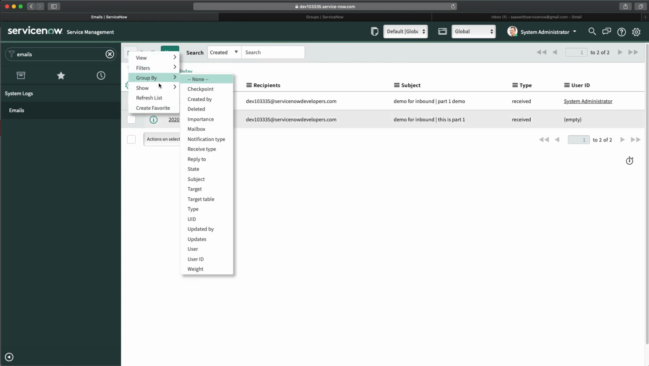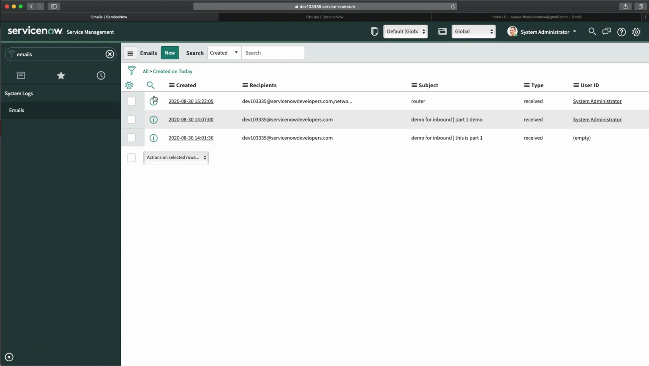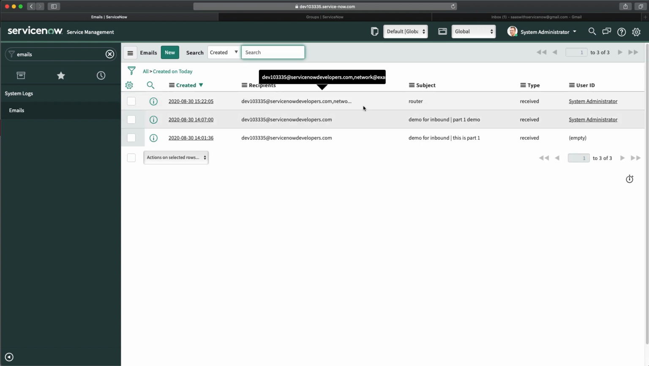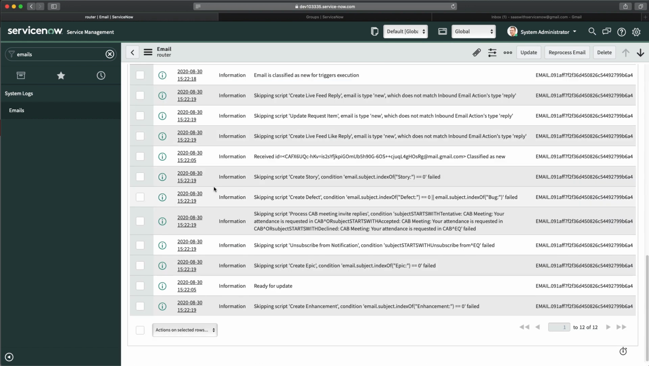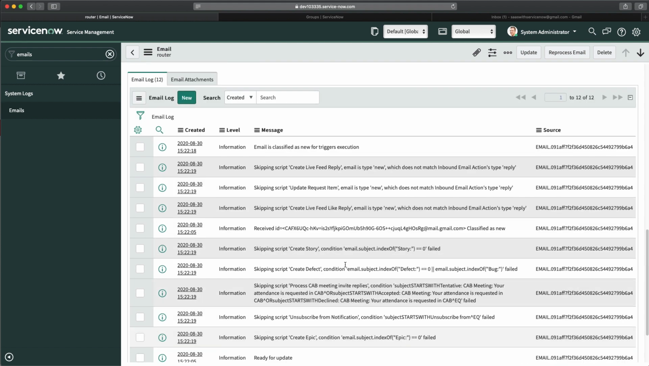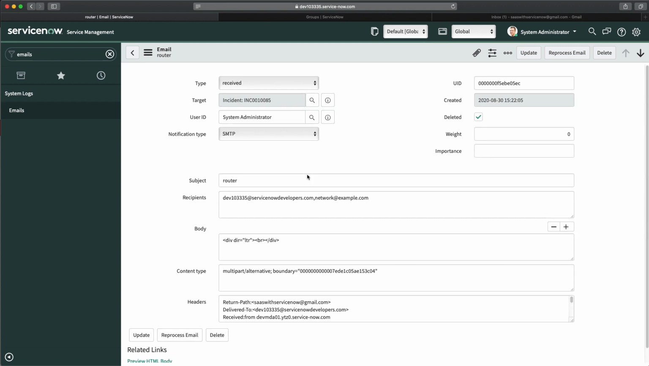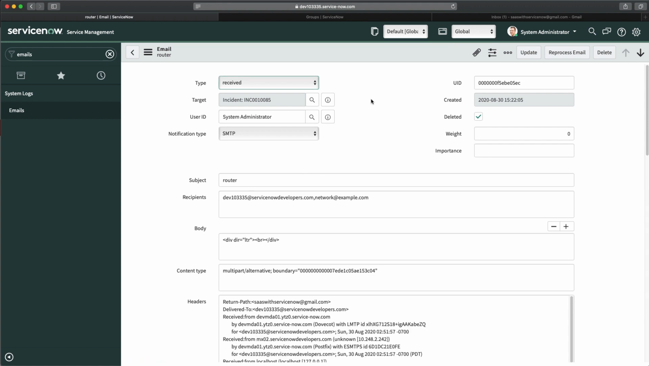So we have to see. And you can see that we have received the email. I think it is pretty much the fastest I can think of right now. So let me just open this record. And if I open this, let's see if it is creating something. Absolutely. You can see that it has created a new incident.